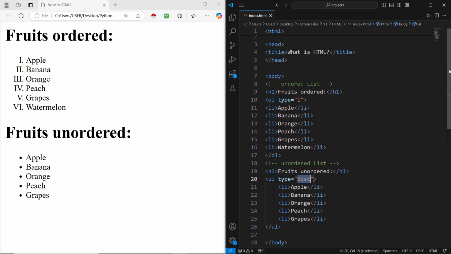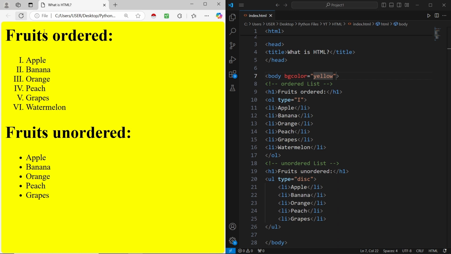Now every tag has a different attribute. Okay, some of them share attributes, but some of them have their own. For example, the body tag has an attribute called bgcolor. Okay, now bgcolor I'm going to say is equal to green, or let's make it yellow. Okay, so bgcolor. Now if I save and I refresh, see what happens. The background has turned yellow. So bgcolor is called background color. So the whole entire body tag now has a color of yellow.